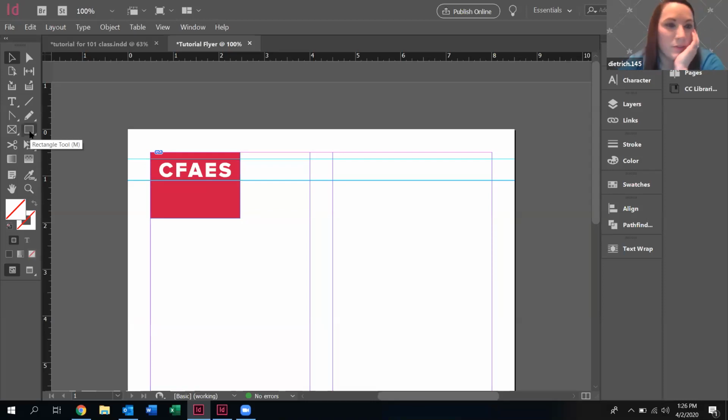Once I have those two guidelines, I'm going to go over here to the rectangle tool. Now, this is not the free transform tool. This is not the gradient tool. This is not the rectangle frame tool. It's the rectangle tool. It's important that you actually use this shape tool because that's what we're going to need in order to make the box gray. And I'm going to drag it out.